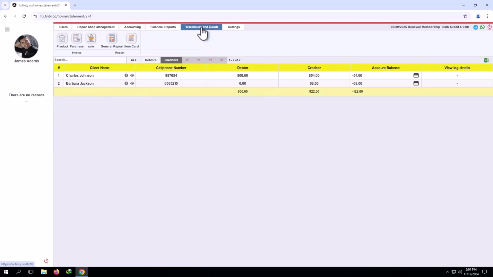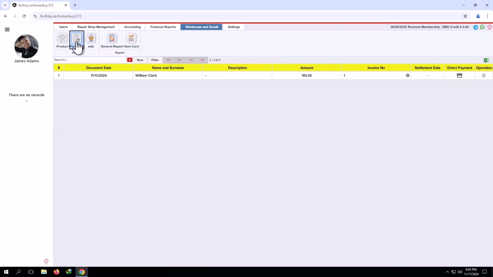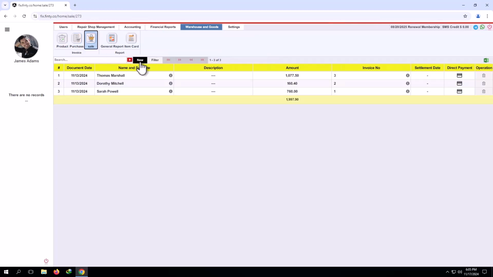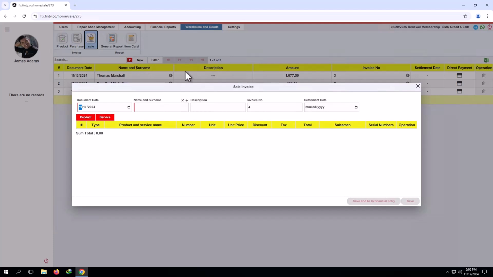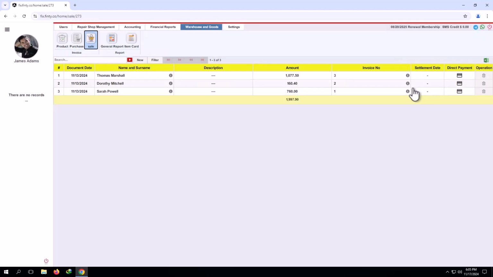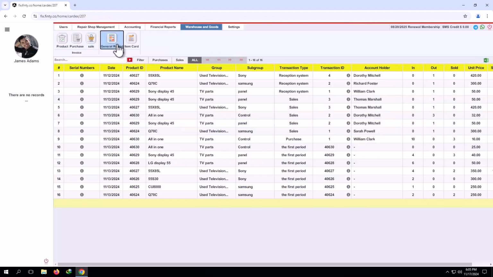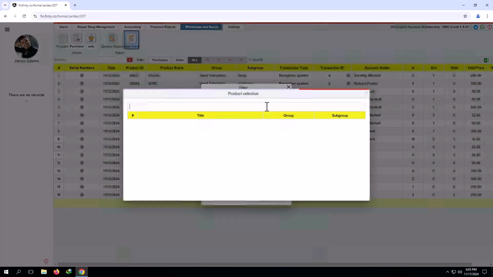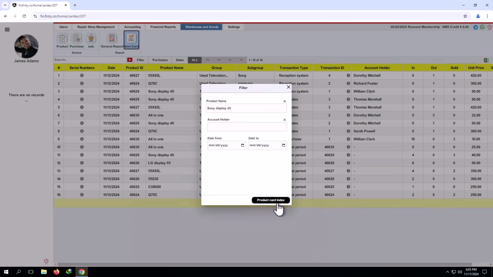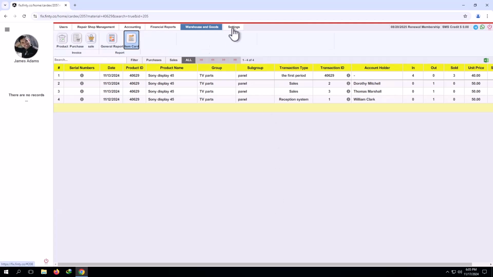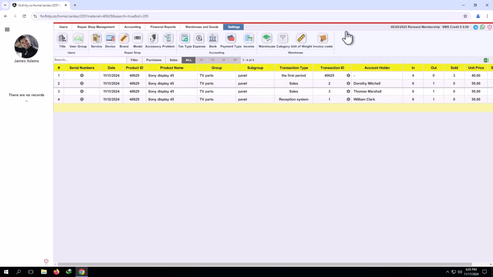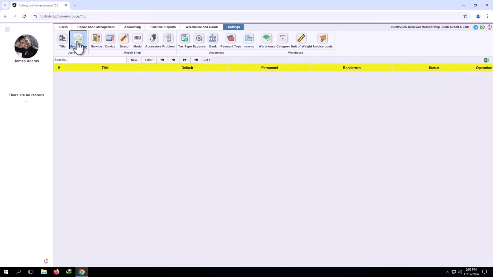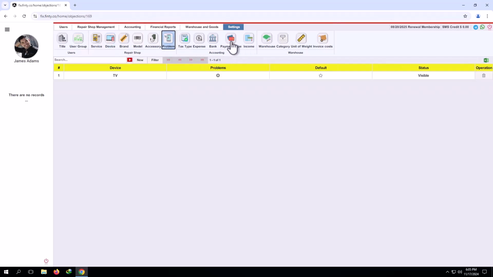In the Warehouse and Goods menu, you can record the items you sell, issue purchase and sales invoices, and view detailed reports. As mentioned earlier, our support team pre-fills essential data for your business during setup. However, you can manually add or adjust this information in the Settings menu.